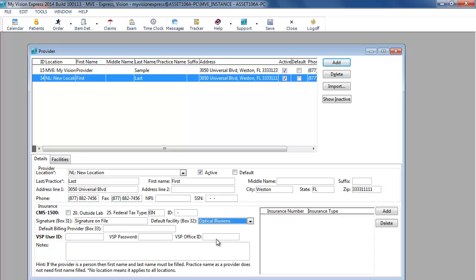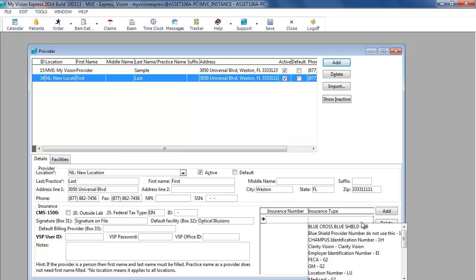If all of your providers use the same VSP credentials, you may enter that information by going to File, Setup, Company Information, and then select the VSP tab. To the right, you can include the provider's insurance numbers. You will also want to include the taxonomy code for the provider in this section. To do so, click the Add button. Under the insurance type, select Provider Taxonomy-ZZ.